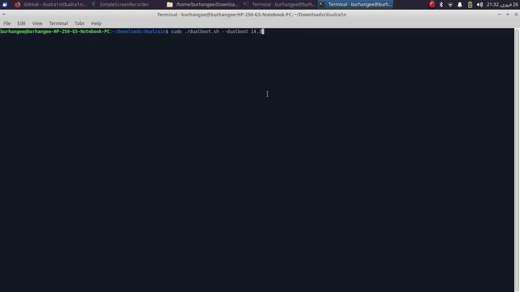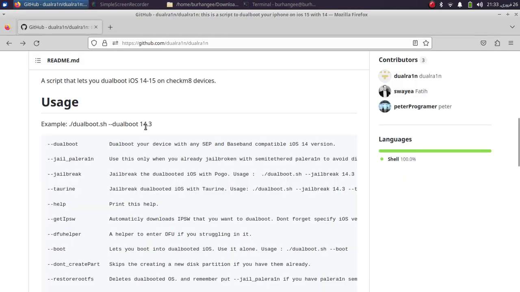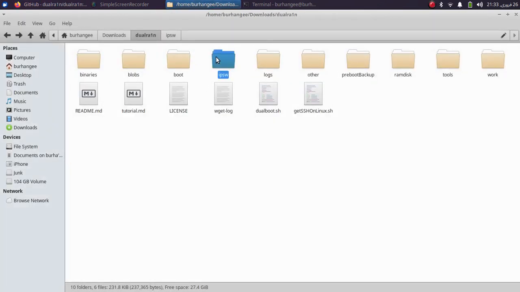Alright, once done, your device will be prepared for dual boot. You just have to follow the instructions. Please keep in mind that you can replace the version here with the version of the IPSW that you have placed here. Alright, when the boot files are created and you want to boot your device.